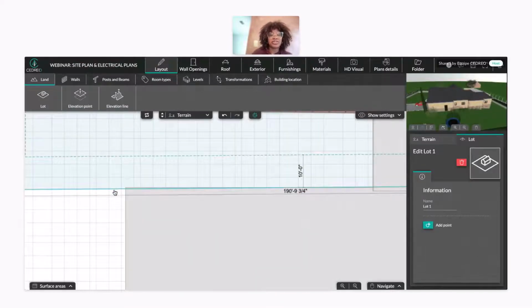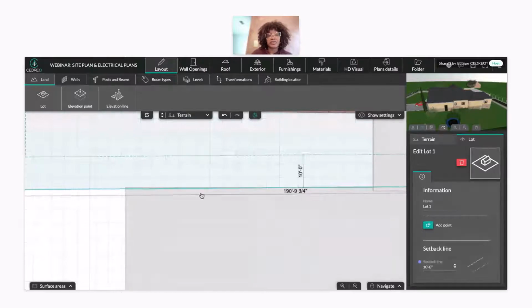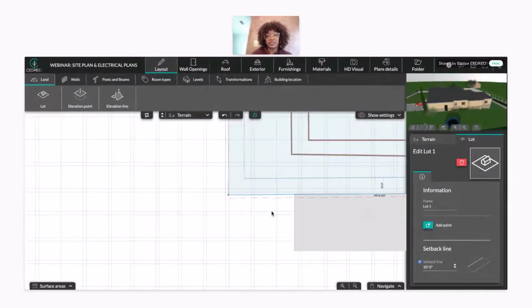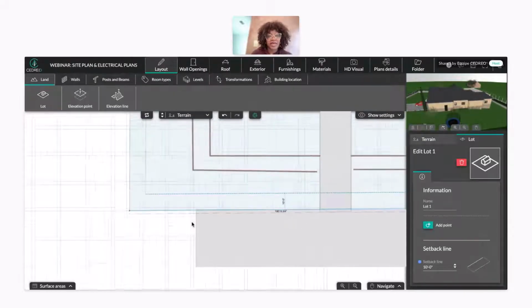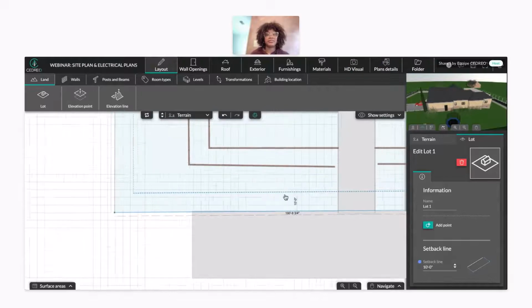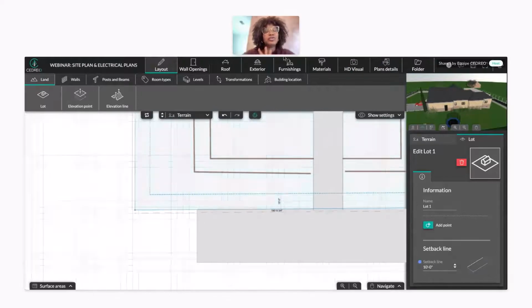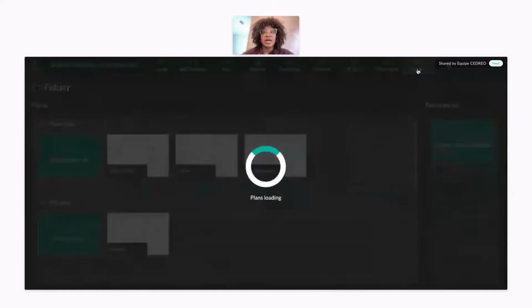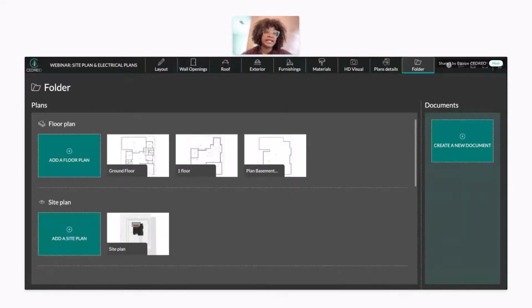You want to make sure you select the edge of the lot, and then in the right panel, you'll see the option for your setback line. Now, in your folder step, when you go to your site plan, the setback line now is included in your site plan.